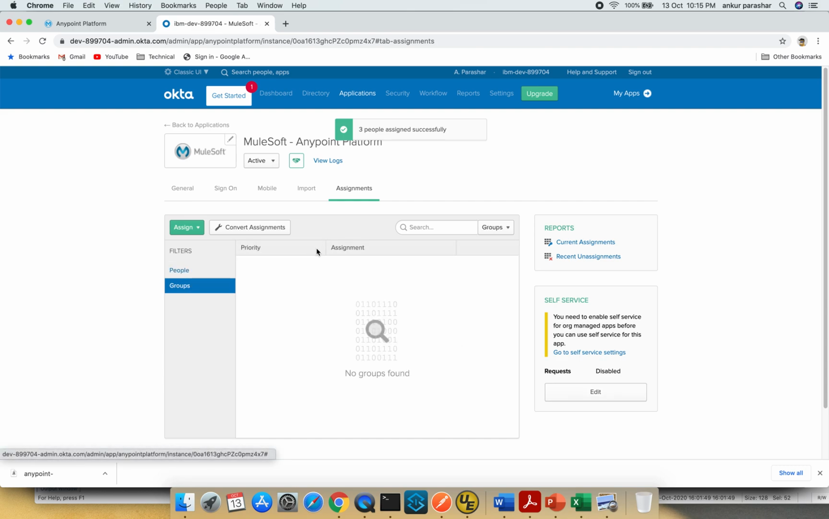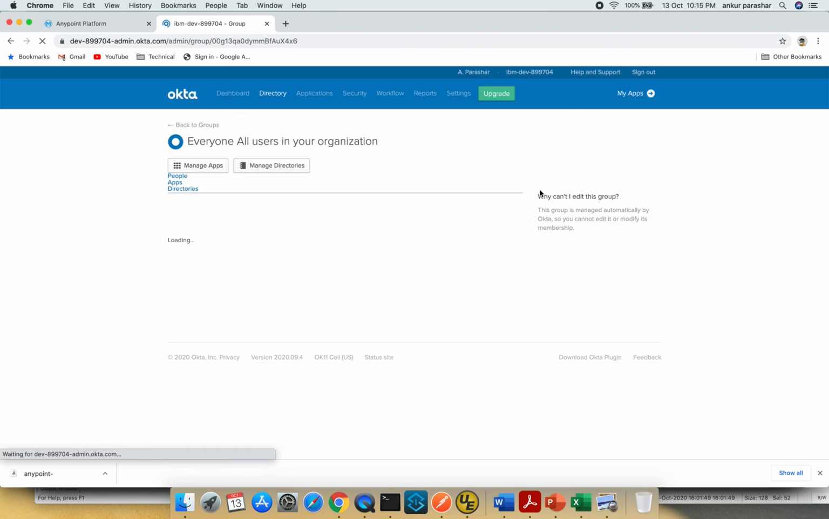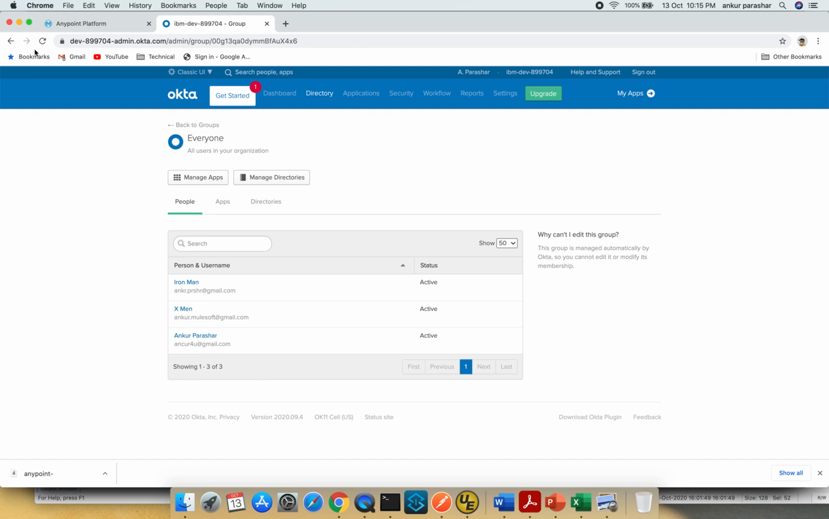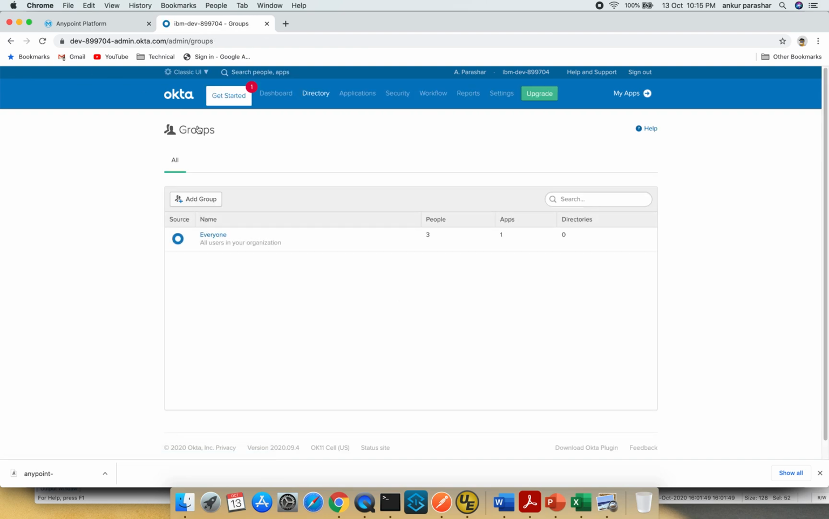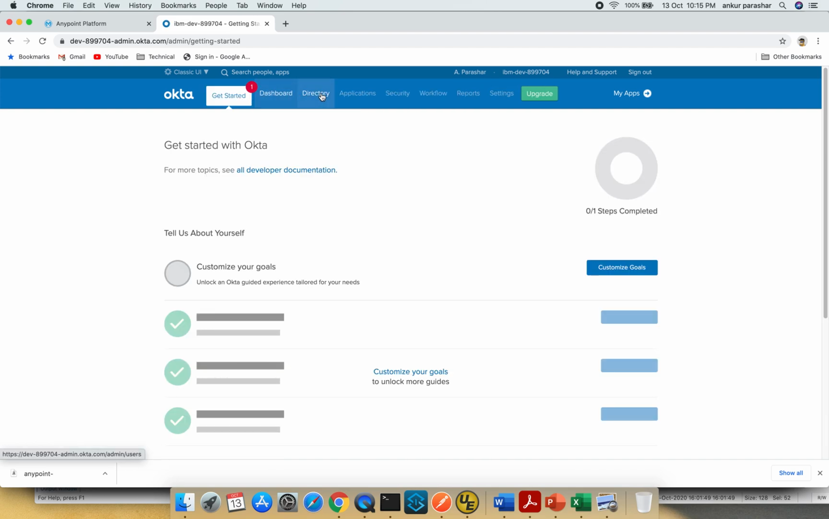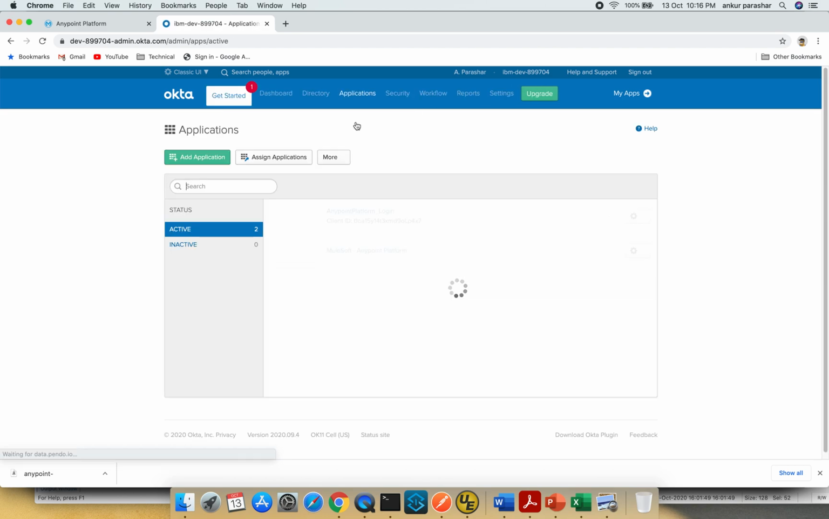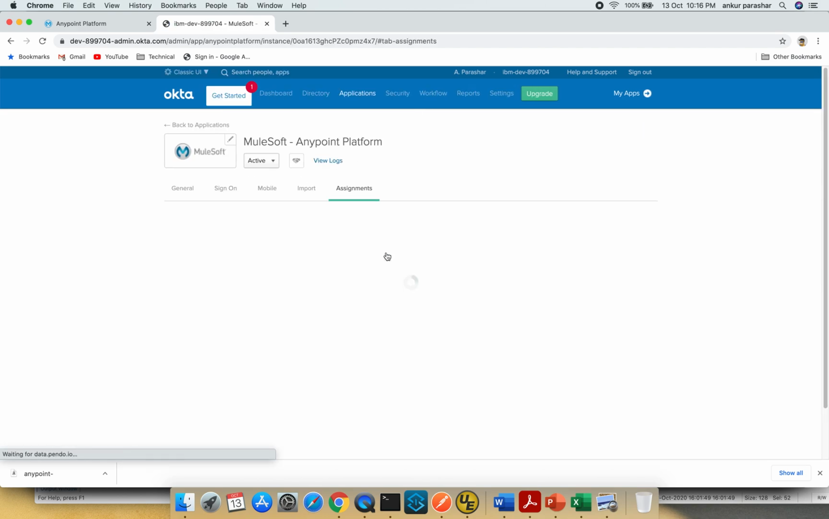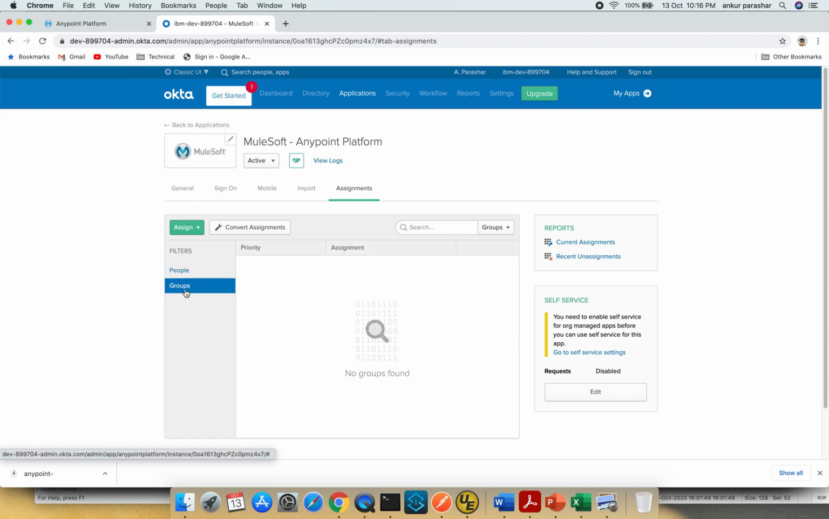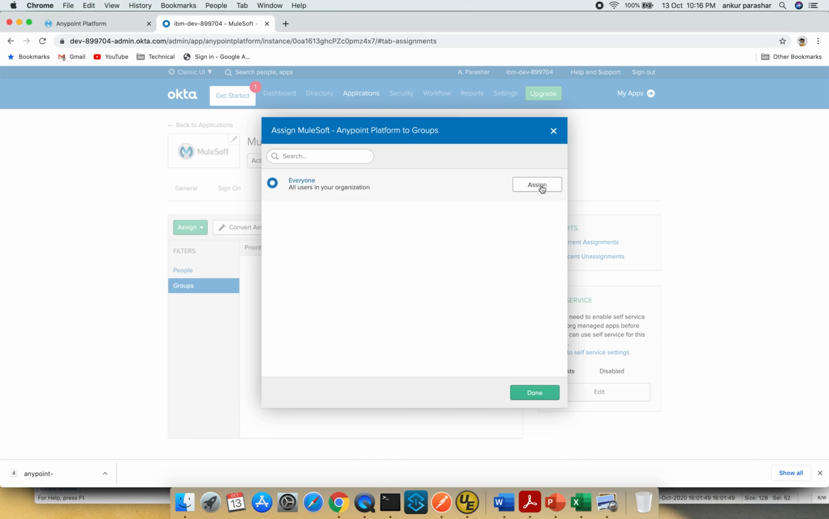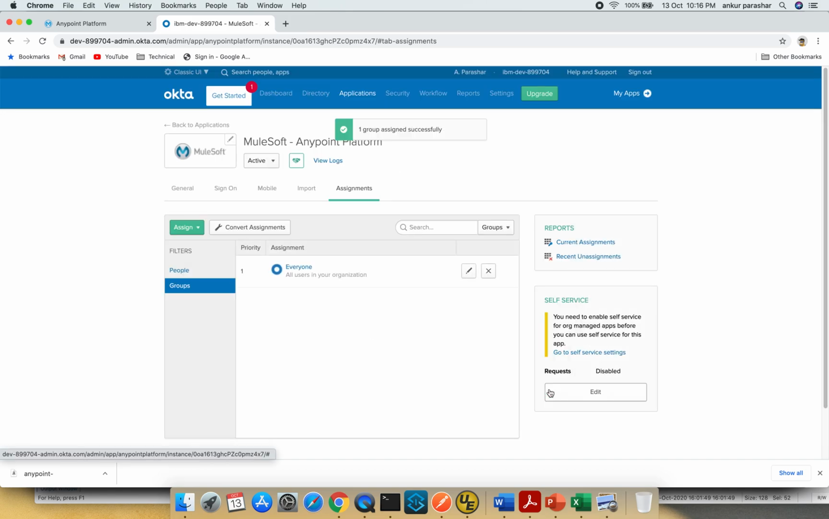After that, I will click on groups as well, just to make sure I am connecting to all the available users in the everyone group. Once a second, let me go back. So this was it, and I was configuring it, and somehow I lost control. So assign to groups again. Click on assign. Assign is now disabled, so it means it has been added. Click on done, and we are pretty much done with it.